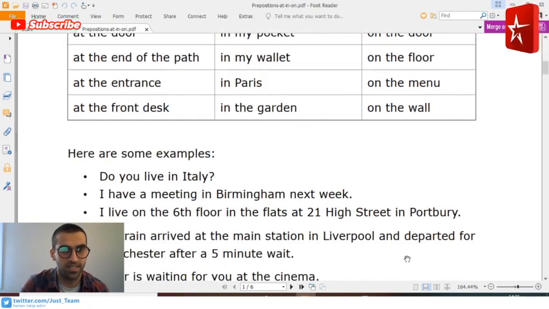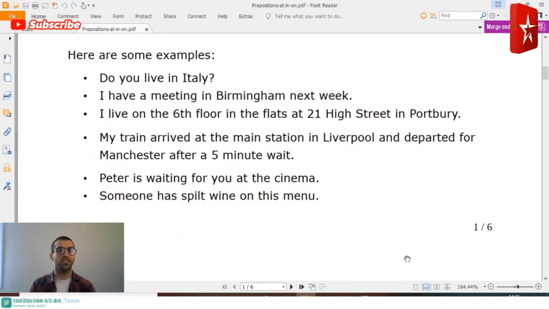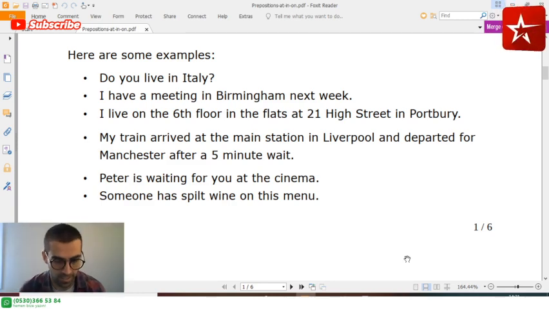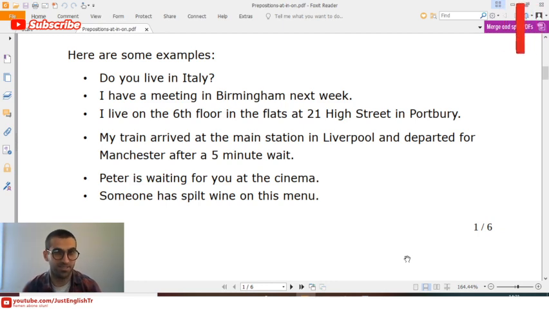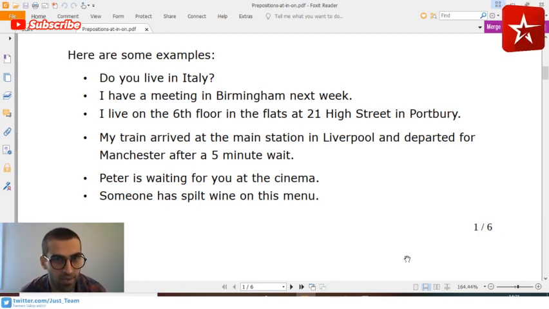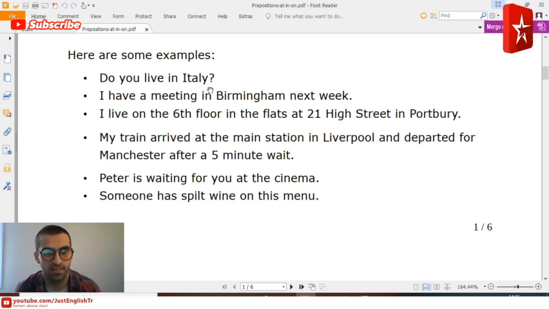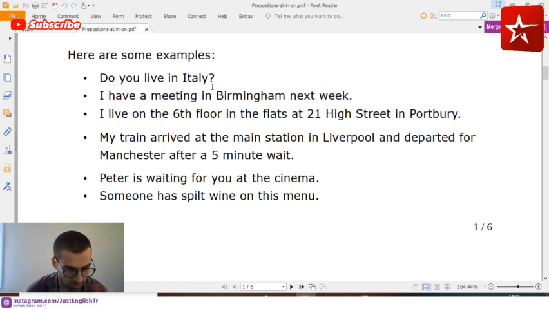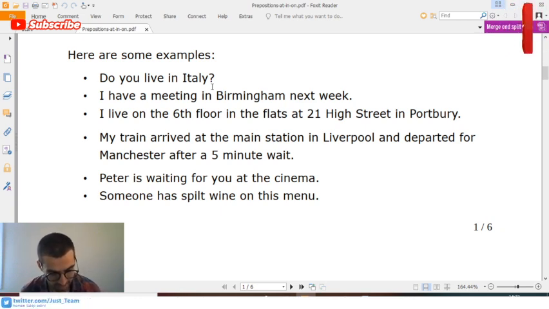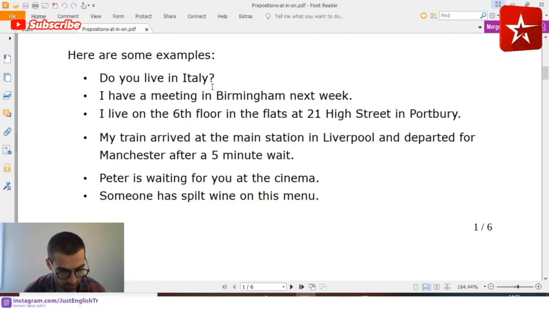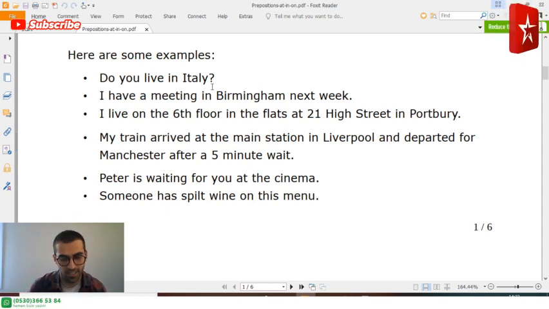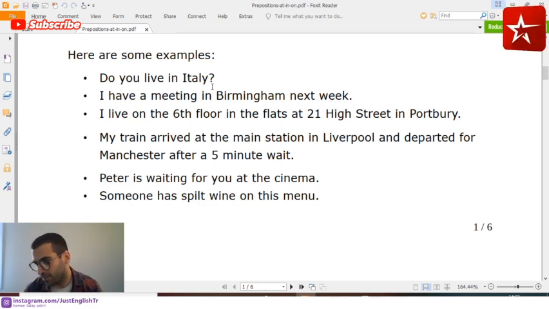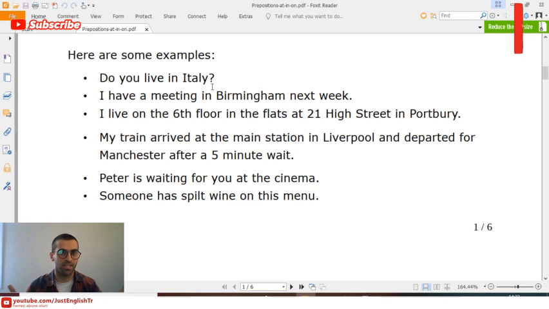Okay, and let's continue with some examples here. My questions, and you can see from the sentences how we can use in, and how we can use on, and how we can use at here. Like you can see, do you live in Italy? The first question, yes I do, no I don't. So, where do you live? I live in Italy. Yes I do, I live in Italy. No I don't, I don't live in Italy, I live in Turkey. Yes, I live in Istanbul, not Italy.